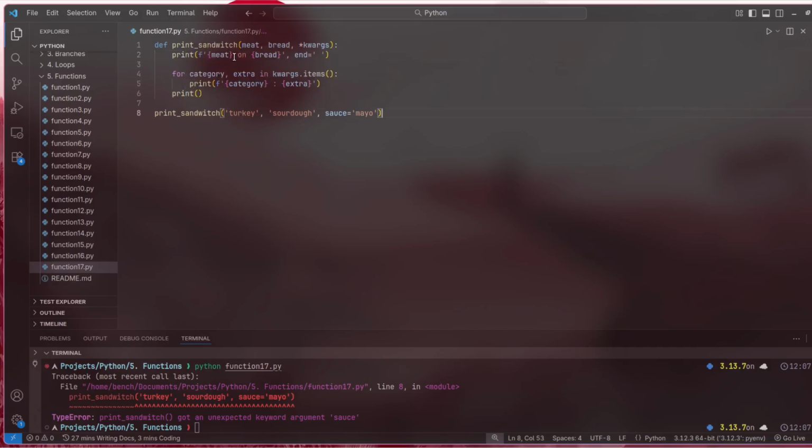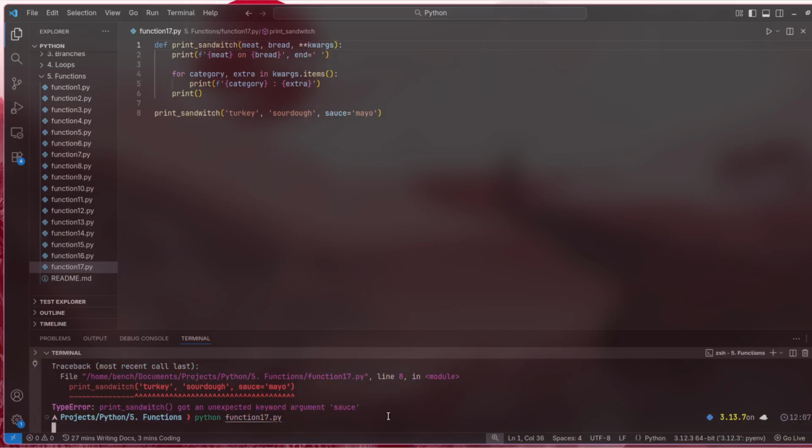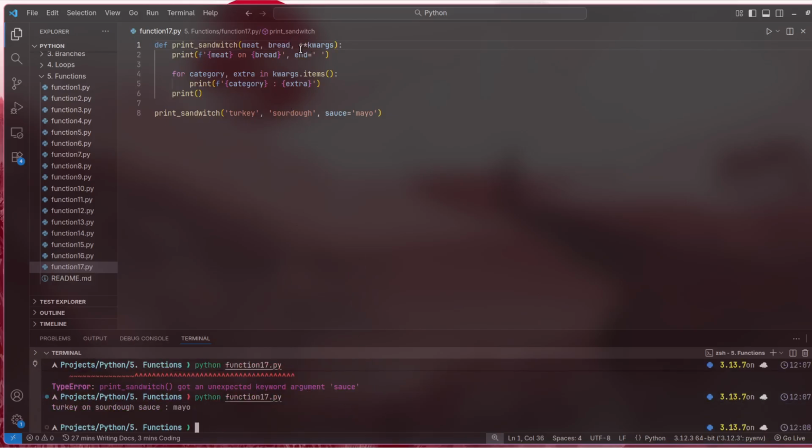We have the print sandwich here. We have the parameters meat, bread, and the rest. It must have been my error. I'm supposed to have had 2 stars right here, not 1. 2 stars, and then the keyword arguments. Otherwise, our code was okay. This was just the error we were having.